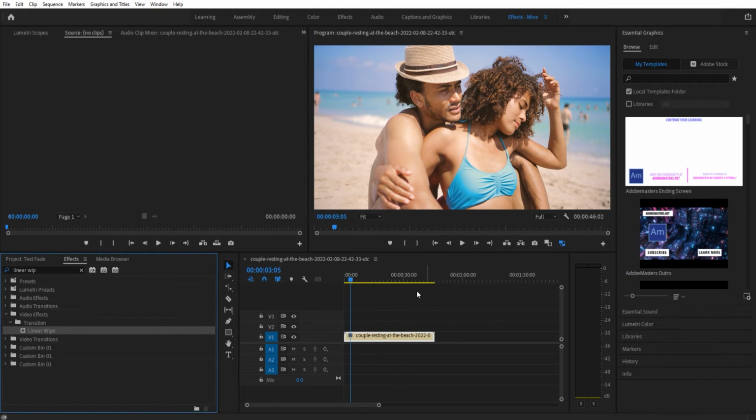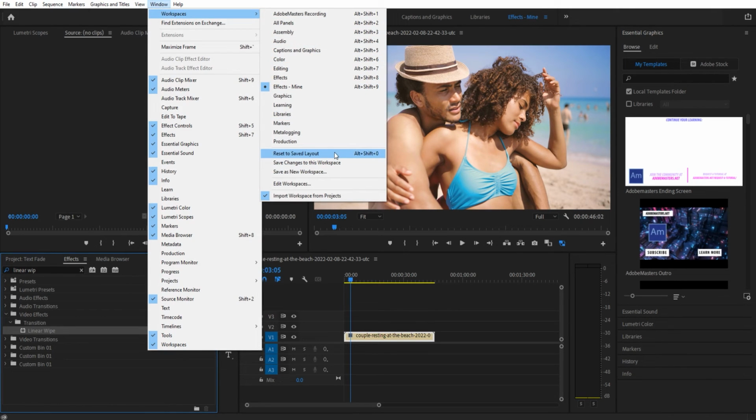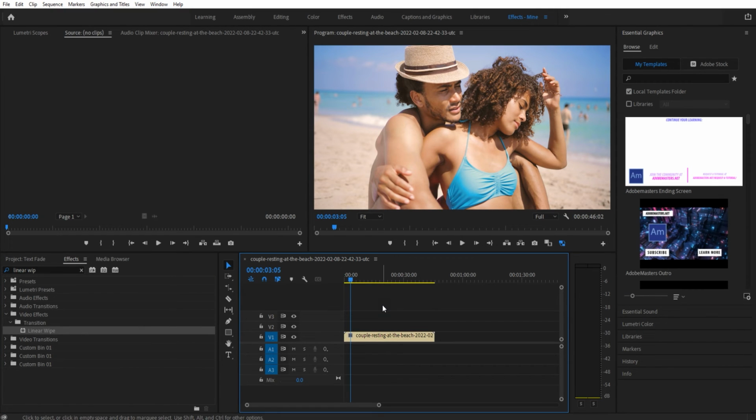So yeah, just a very quick tutorial. I know it's very frustrating when you accidentally move things around. It's very simple to fix, and there is a keyboard shortcut, Alt-Shift-0. If your hand memorizes that, you can quickly just boom, reset, get back to work.